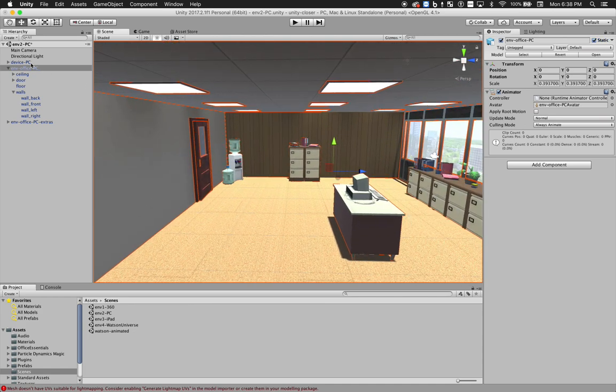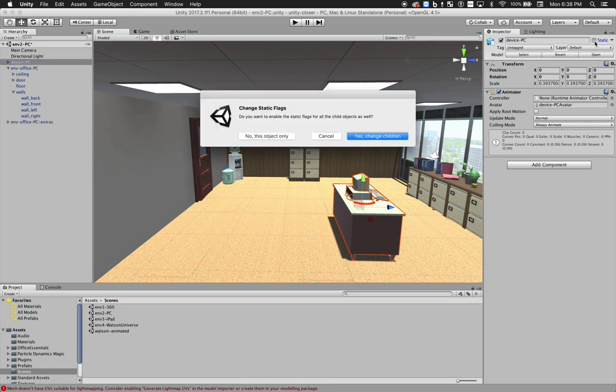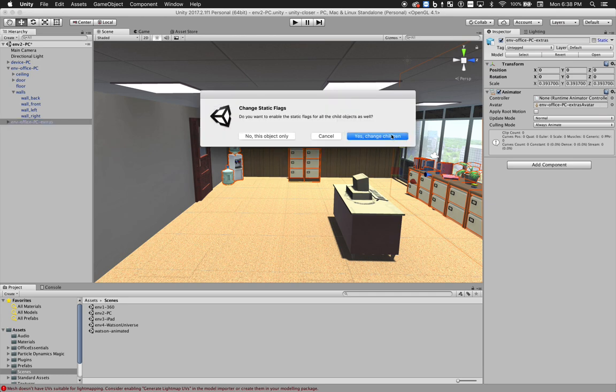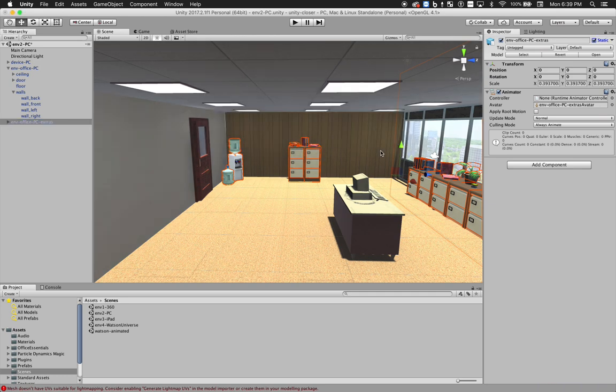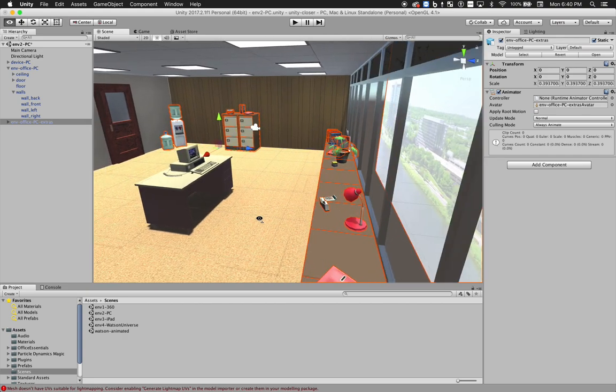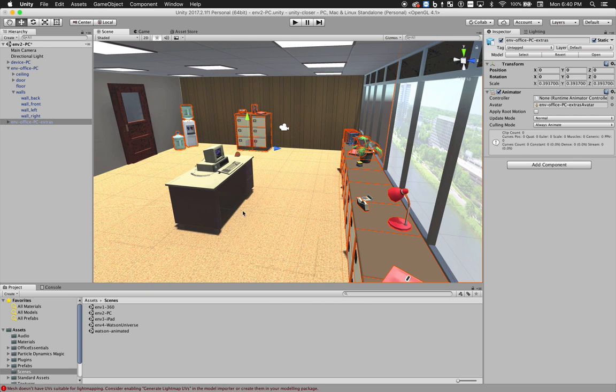So let's do that for the other elements in our scene. So we'll select this device PC element and make it static. And we'll select the environment Office PC Extras and make that static as well. So we're already starting to see some improvement to our scene. But the one thing that looks off to me is that the flooring looks way too bright. And you'll also notice there's a very harsh shadow directly below the desk.